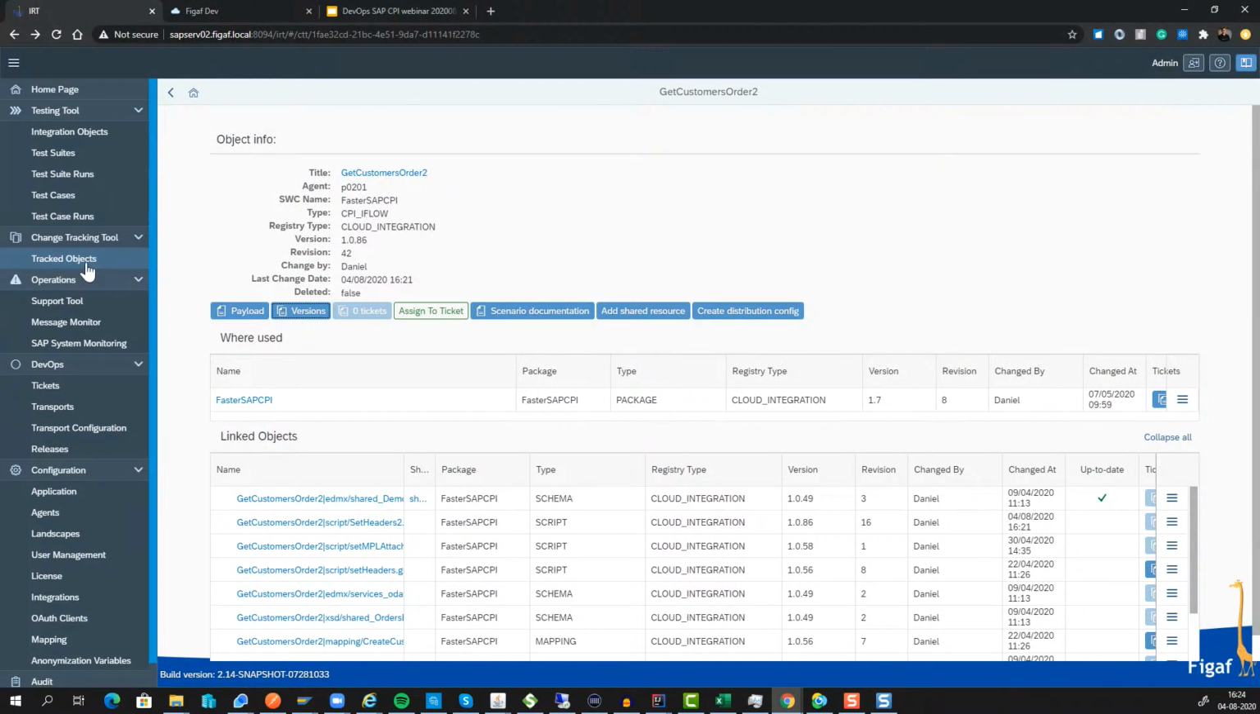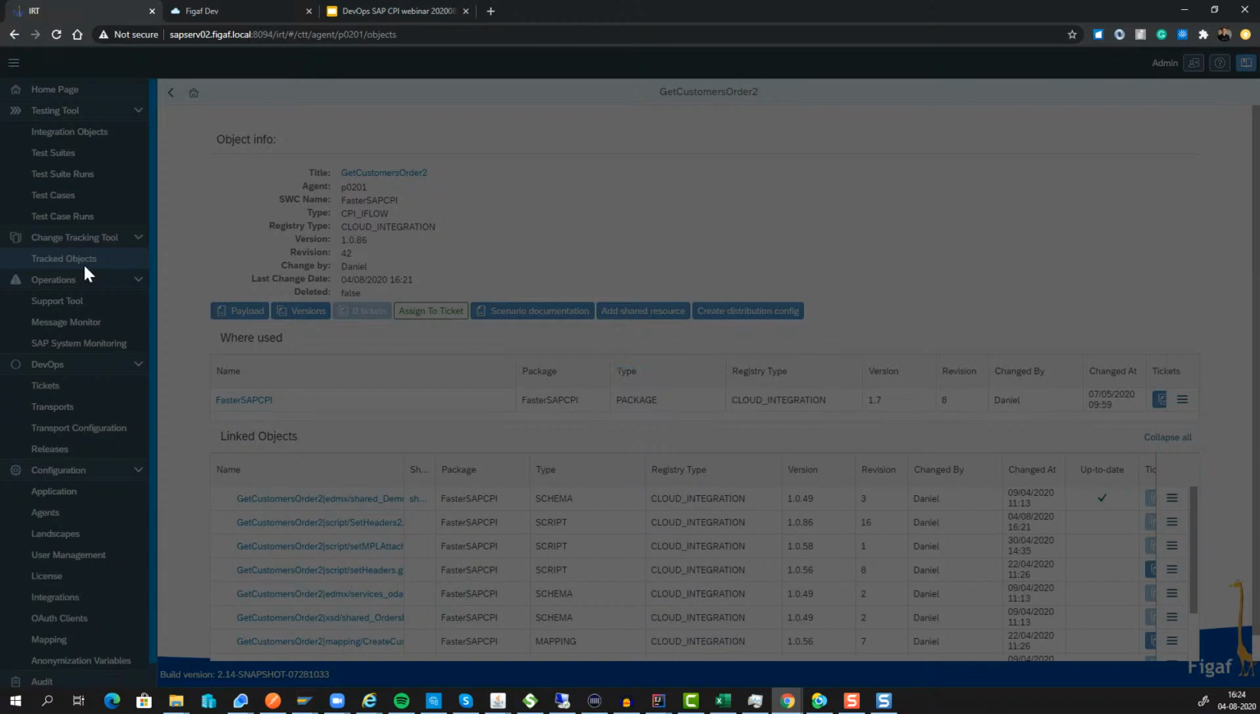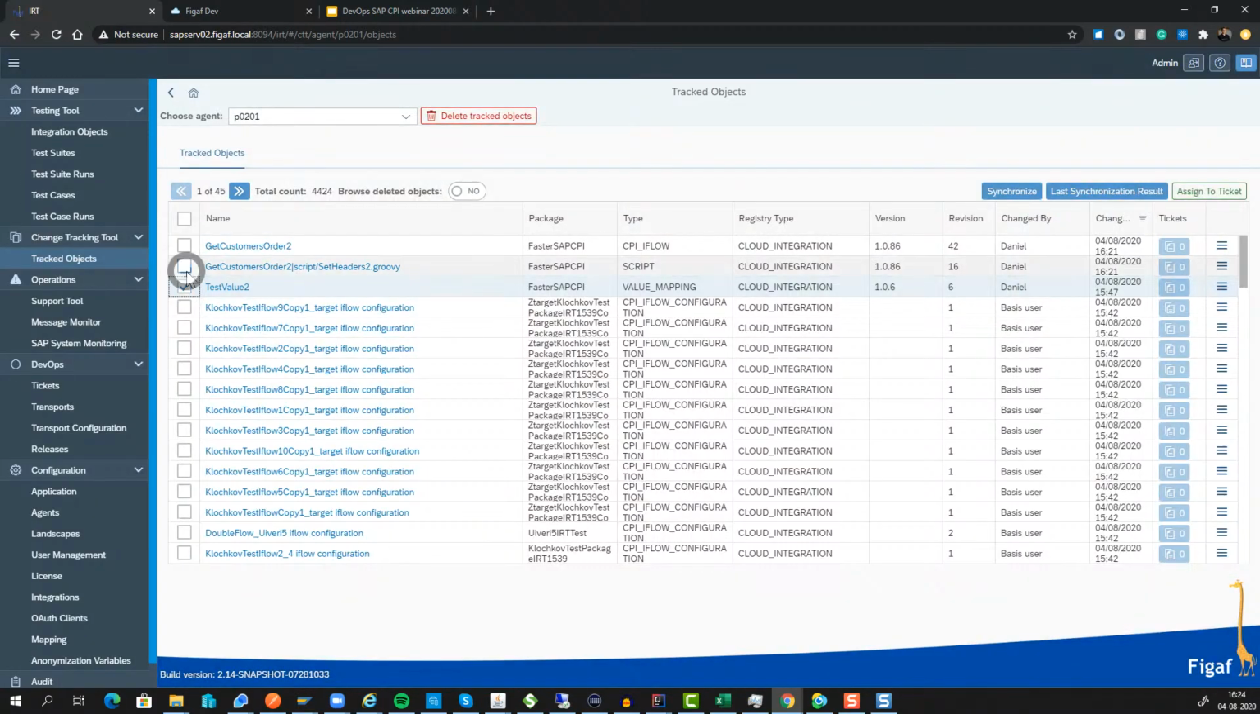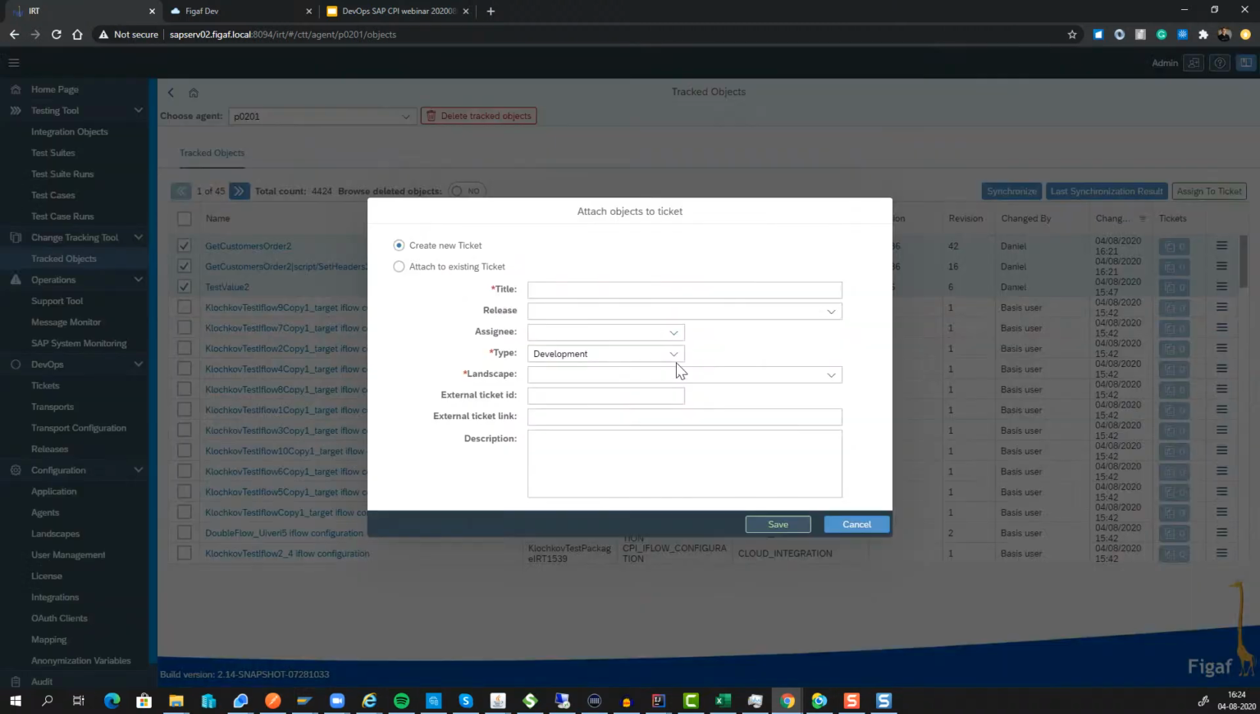So yes, now we have the model. We have created a change. We know what it is. We want to document what has been changed as a part of this change request. And we got a Jira incident on this, so we will take these three values we have created, we will assign it to a ticket.